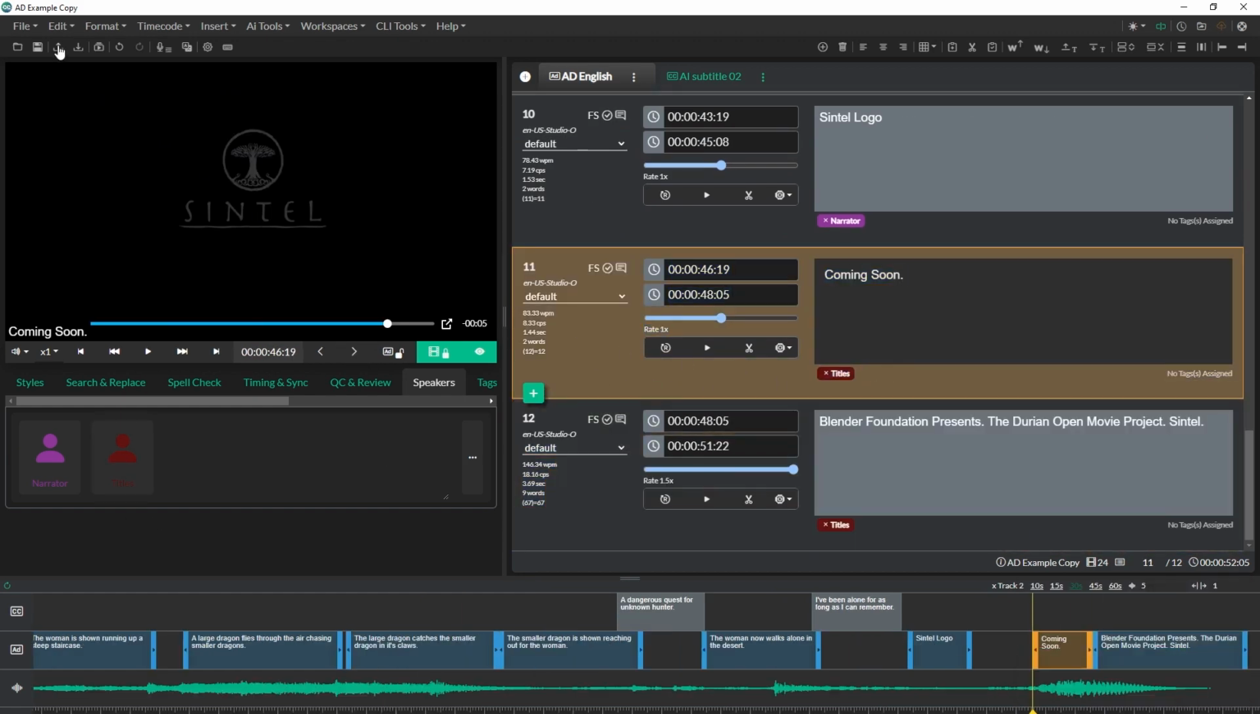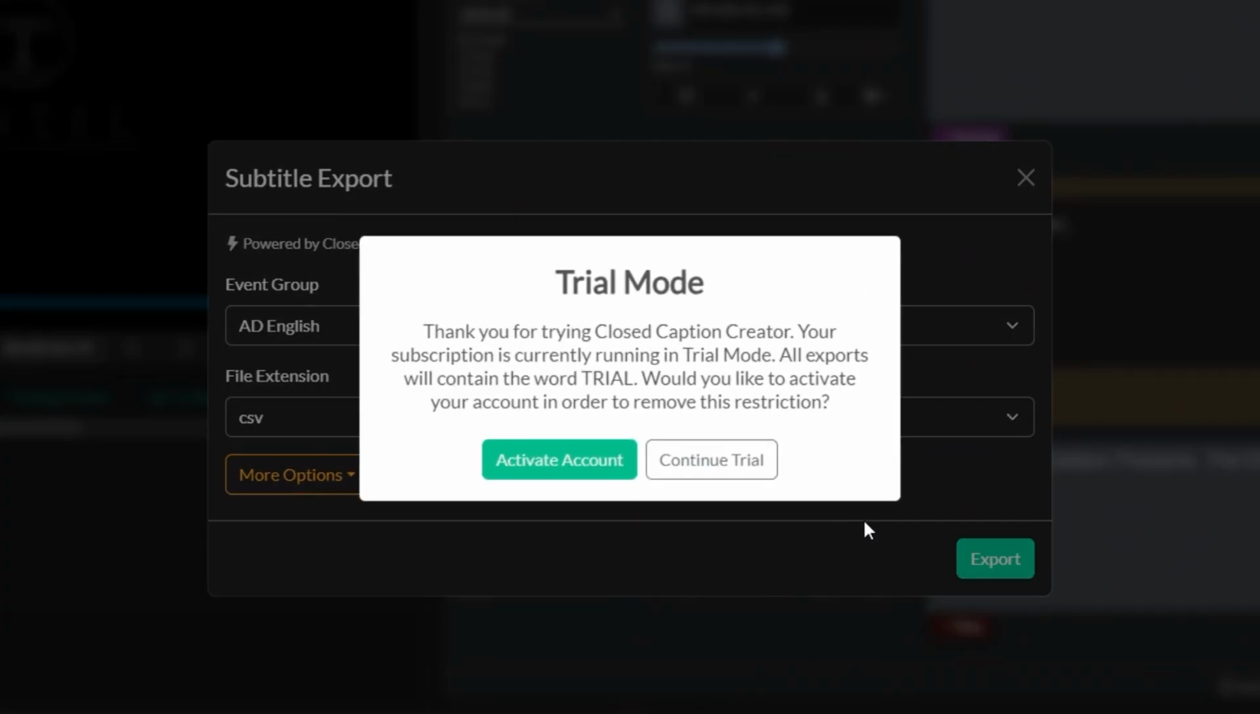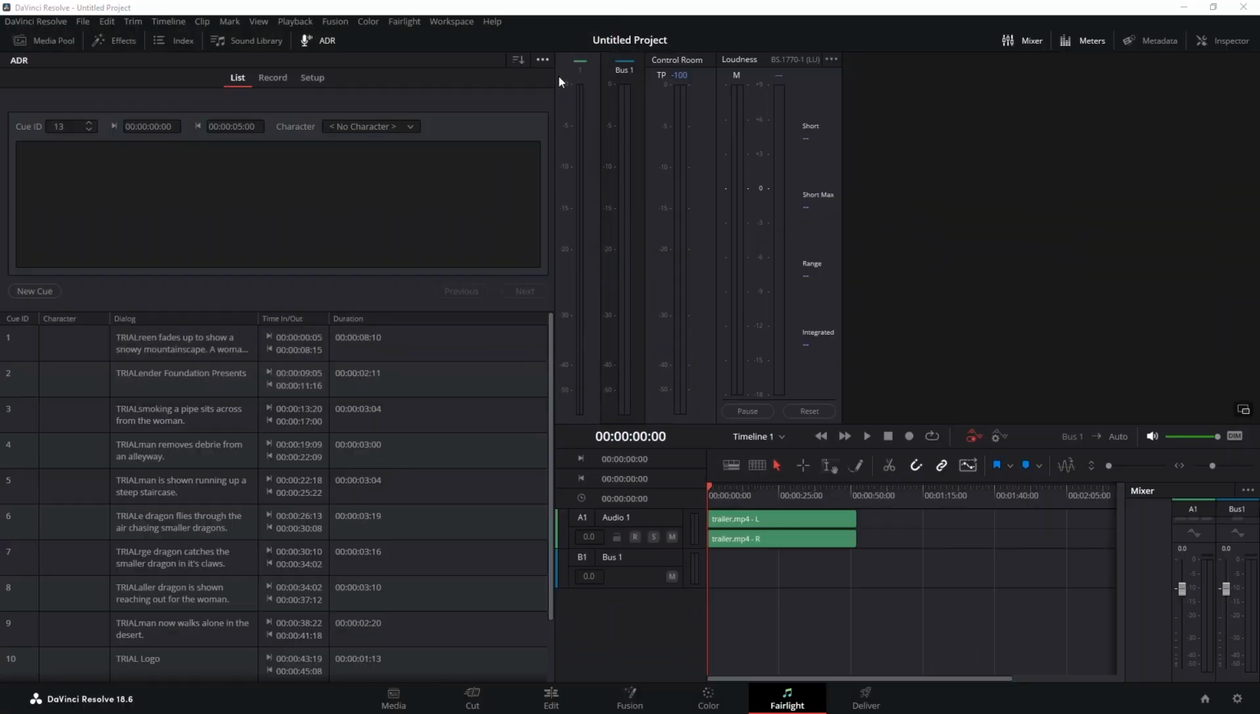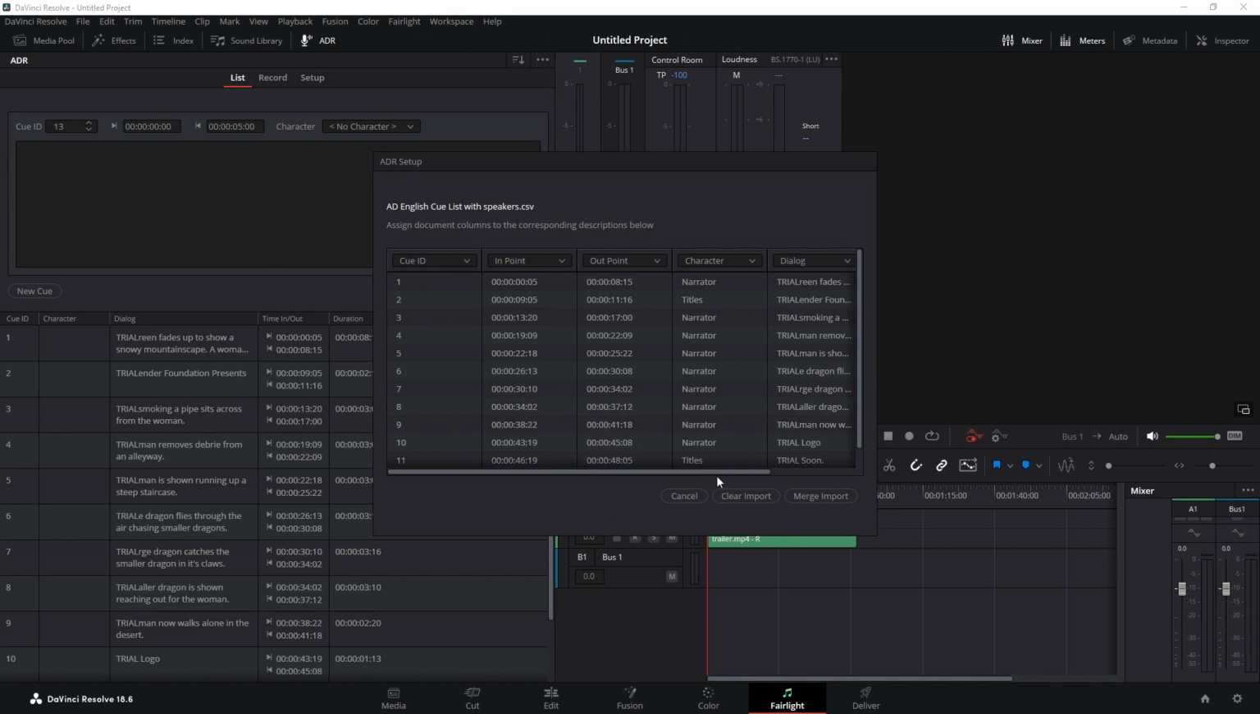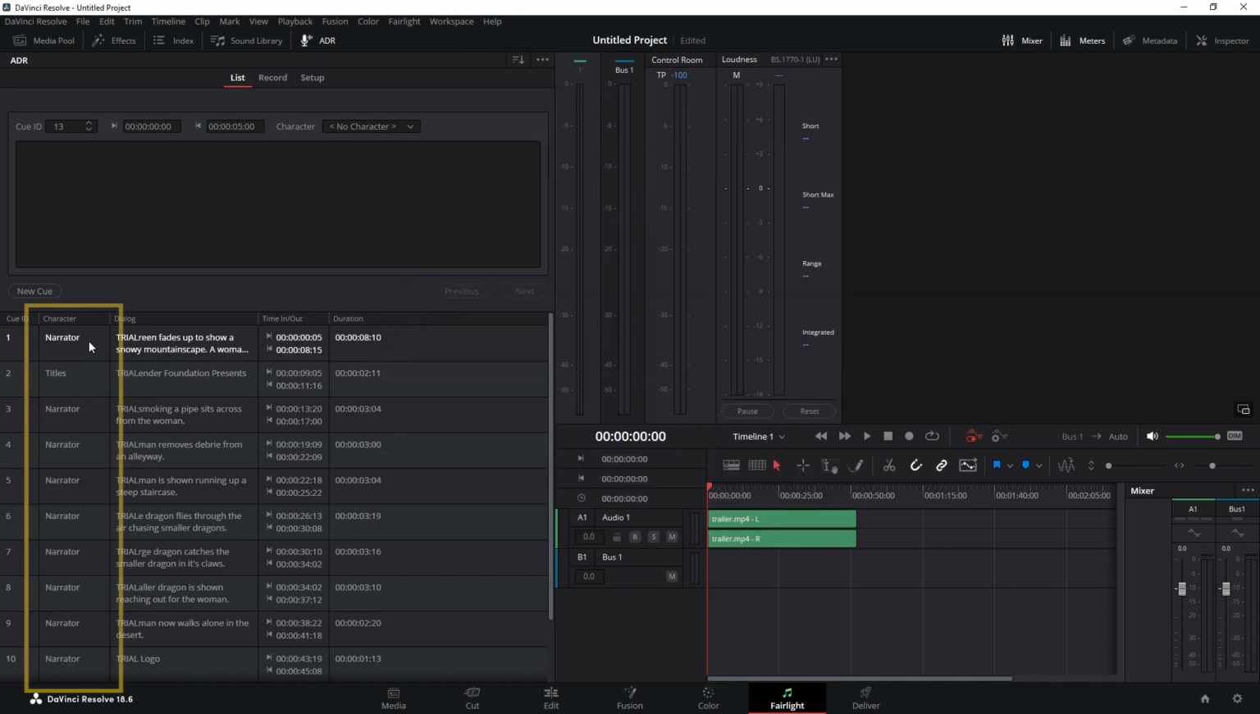Next, let's re-export our cue sheet and bring it back into the ADR panel in DaVinci. You should notice now that the character column is populated by the assigned speaker.